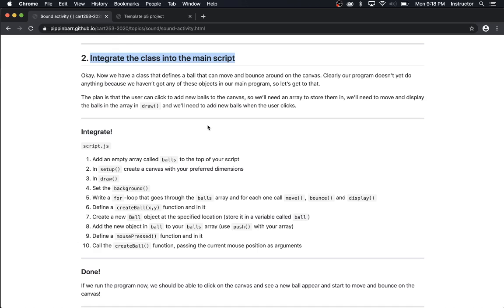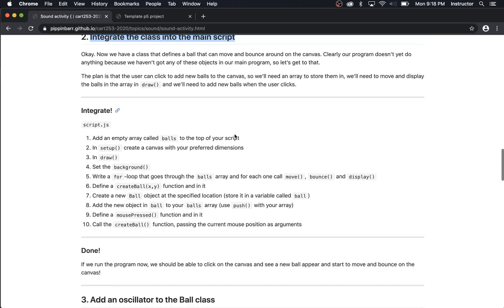So nothing going on yet. So let's do the integration step. So what do we want to do? We want to be able to click to add balls to the canvas. And in order to implement that idea, we're going to need an array that is going to store those balls. As we click, we should add them into the array. And then we need to move and display and bounce all of the balls in the array and draw so that we see them and they behave in the way that a ball behaves. So again, we've seen this kind of thing before, but let's go step by step.